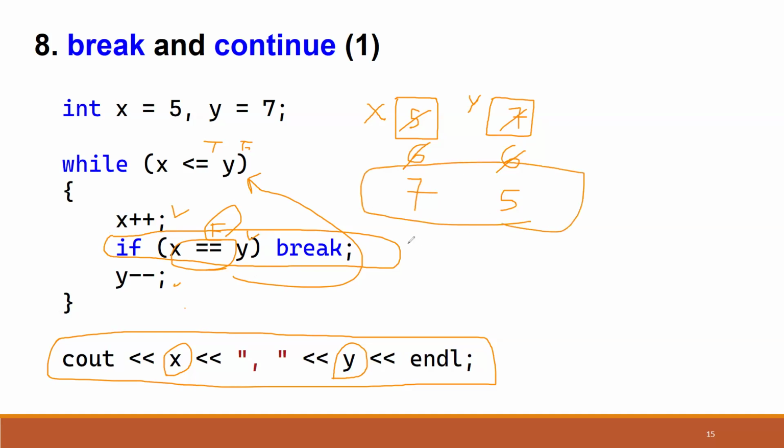So guys, you should understand how break works, but in this case, break doesn't work. If the break works, then your computer control will go outside.